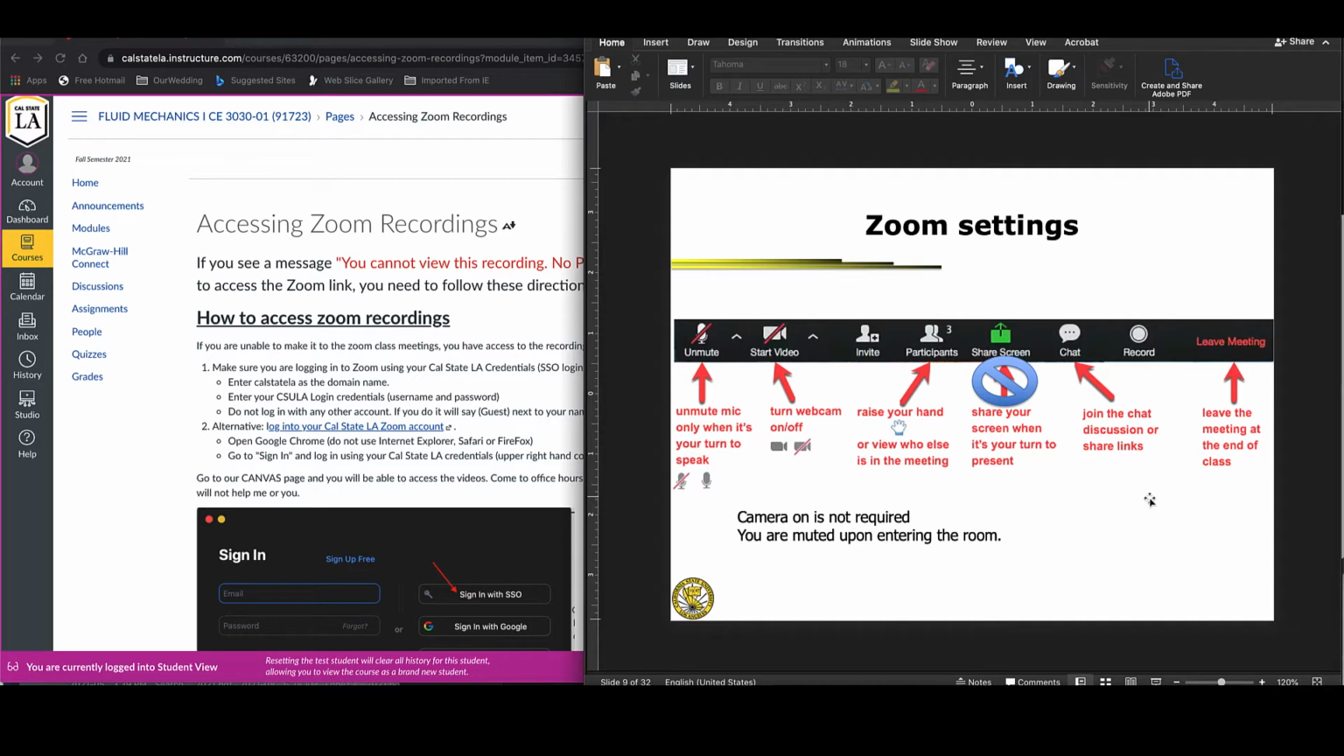When you're in Zoom, you guys are probably experts by now, but if you're not, that's fine. You can unmute yourself. You can start your video. The camera is not required, so I'm not going to make you put on your video to show me that you're there. You benefit from being present. I'm not going to penalize you for not being present. I just want to make sure that's understood. You're muted when you enter. If you have a question, you can raise your hand, or there's thumbs up, celebrate, and other icons you can use.